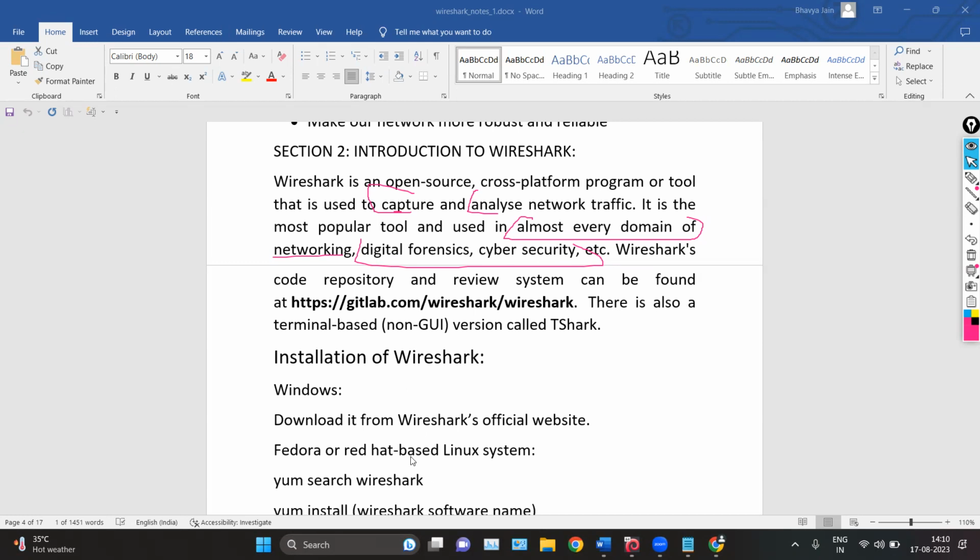So we can easily find malware with the help of Wireshark, and also suspicious activities happening in the network. And we can also use Wireshark in application development. Let's say you are developing an application. Whenever you are developing any application, let's say you want to implement a protocol in your application. So let's say you have implemented a protocol.